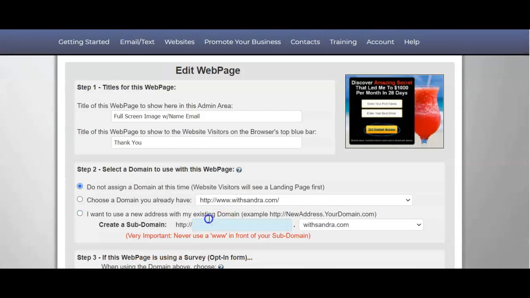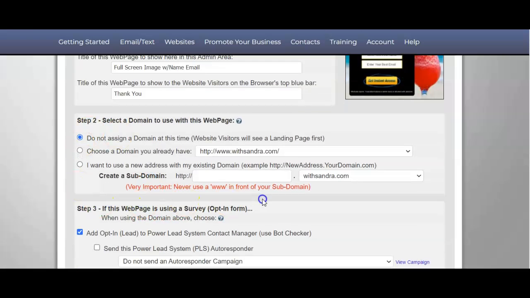You can change this to whatever you want. But here is where you can actually select, as you're creating this template, wherever you want to direct it to. Let's say you have another business, you want to direct it to your other business. You can make another subdomain right here. Where it says I want to use a new address with my existing domain, you just click here and put whatever you want. I'm just going to say test one, but you're going to put whatever you want.